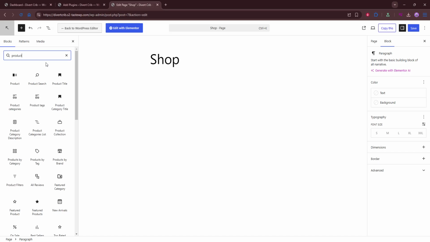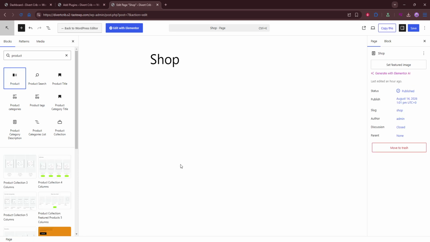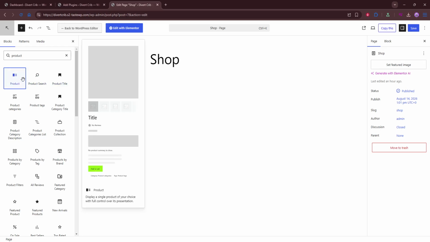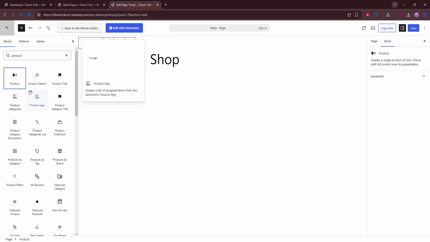After adding the block or shortcode, choose whether you want to display all products or only selected products. Showing all products works well for a general shop page or a broad catalog section. If you only want to highlight certain items, like featured products or a smaller curated group, selecting specific products is the better choice. This helps keep the page focused and more relevant to the audience you're targeting.